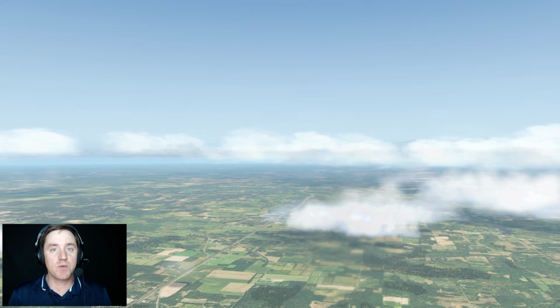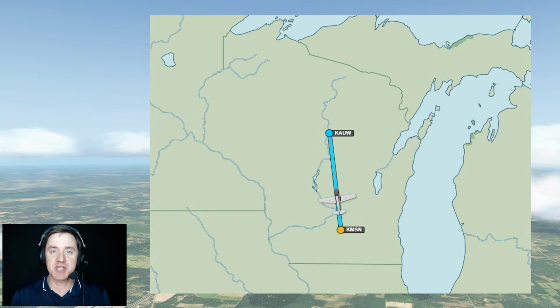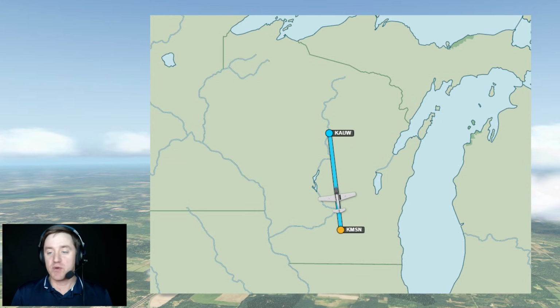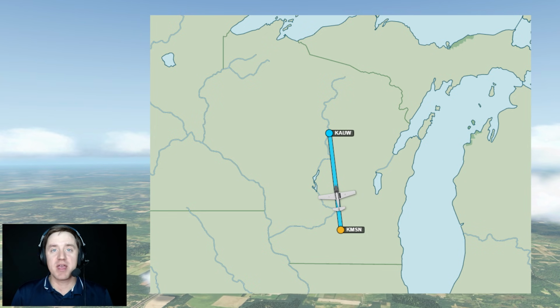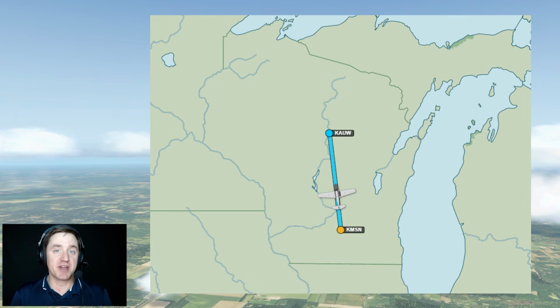All right, we're back up in the air again. We're on a new flight here. We're en route from Madison, Wisconsin to Wausau, Wisconsin. We've got about 75 miles to go, and we're about to have a GPS failure.